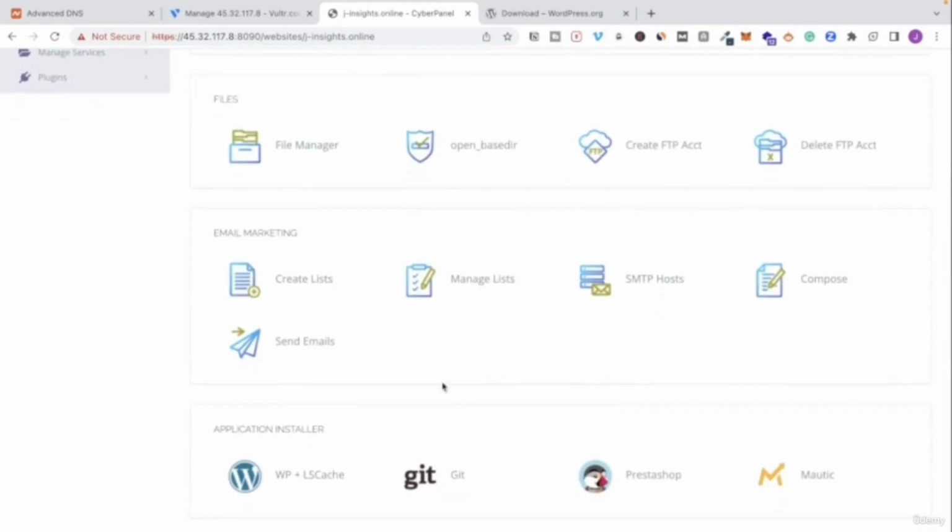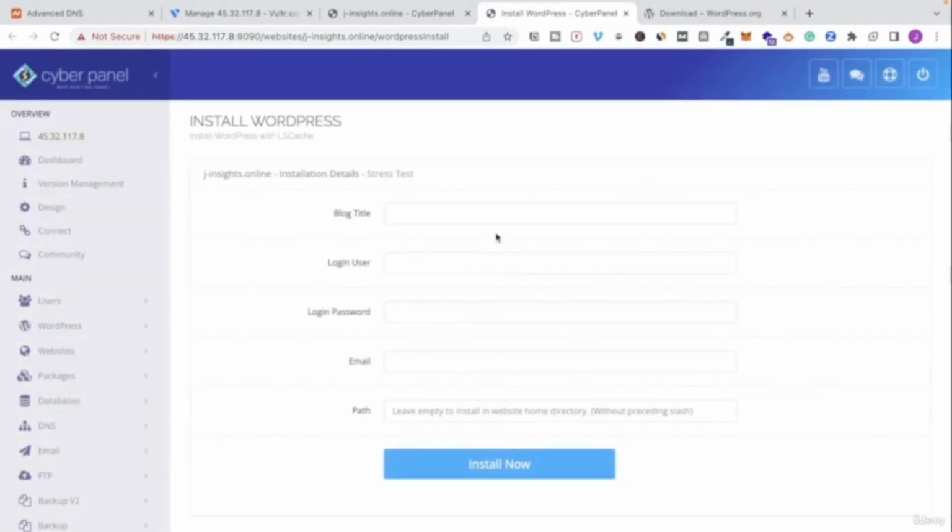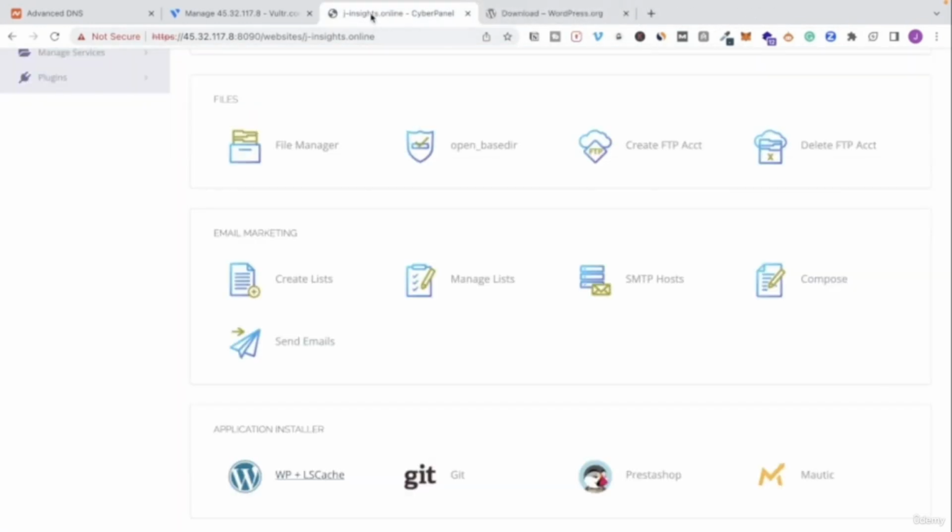Let me show you another way to install WordPress. Just come to App Installer, open. So here you can type your blog detail, login detail, password, email, and the path. Just leave it like that. Since you want to install WordPress on the root of your VPS, then click install. But this is not the way I want us to do it. Then just close this. You can use that method.